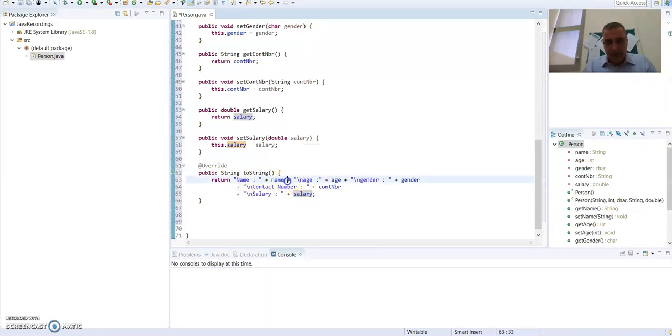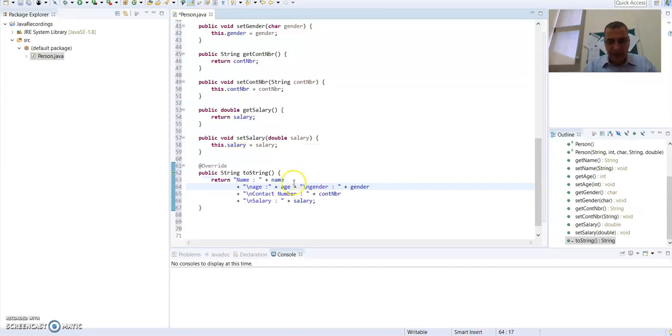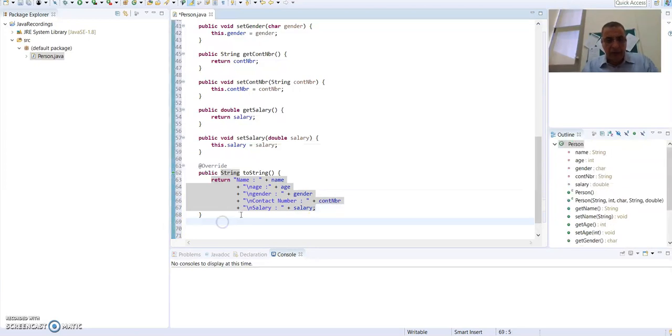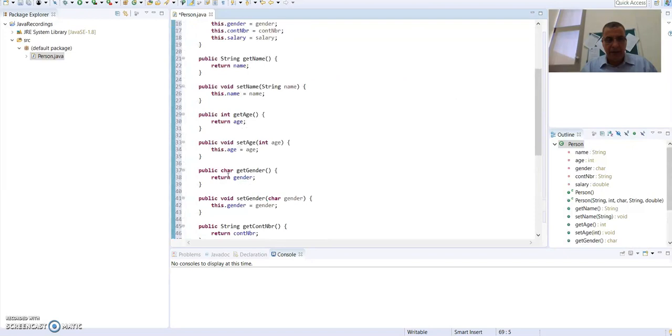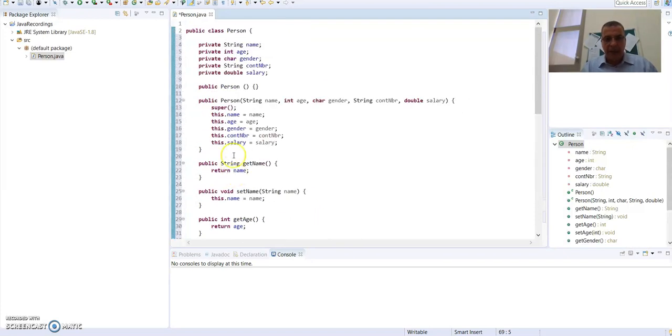You can, if you want, put one under the other. Here it is, age, gender, contact number, salary, and so on. So here it is. That's all you do, right? And the class in this case is being created, right? I'm going to write a test for this one, and we go.